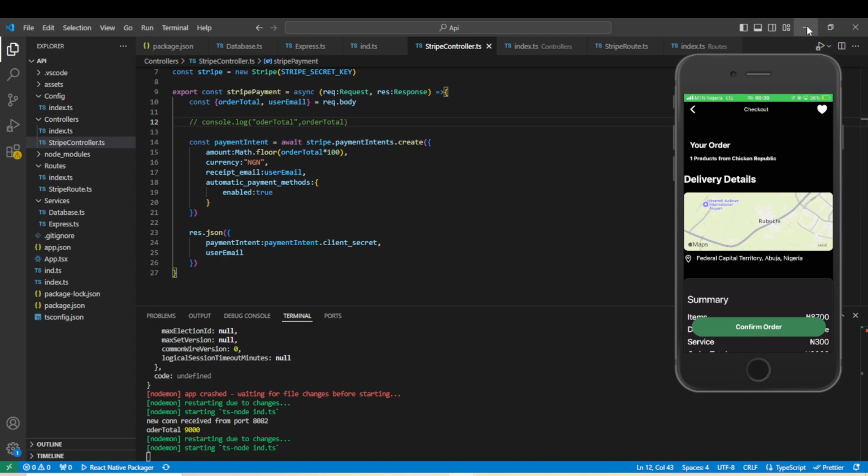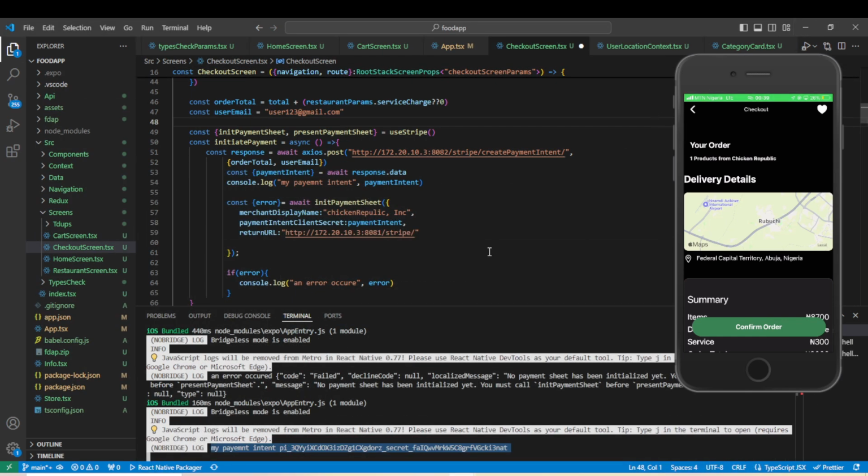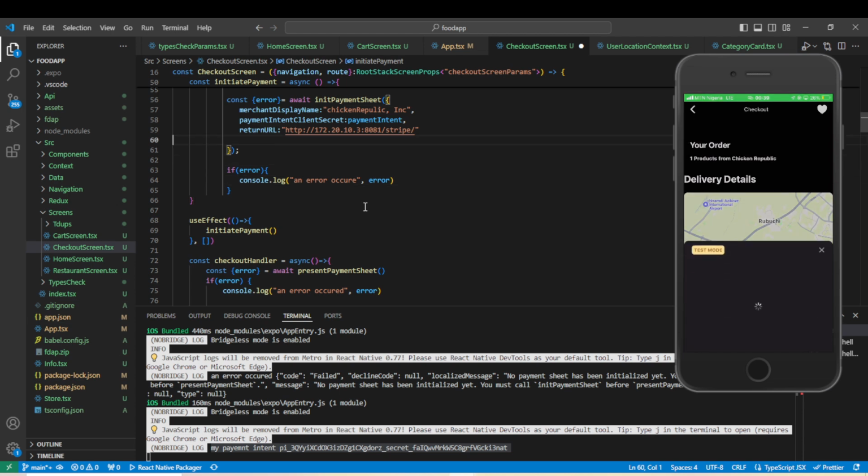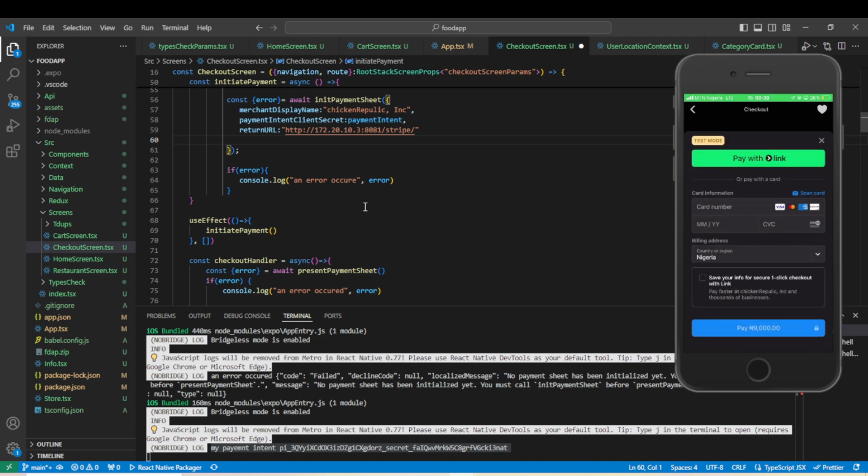Let's go back to the front end. Now that the payment intent is working, everything is fine. Trust me, I didn't change anything except from semicolon to colon. Every other thing is okay and working fine. So from there now, if everything worked out, we should present our payment sheet. We'll press confirm order. Beautiful, it's presenting the payment sheet, and this is cool, isn't it?